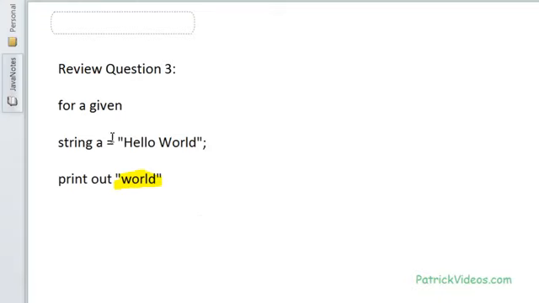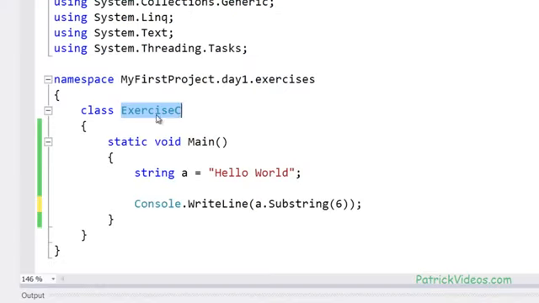Our next question is: for a given string a equal to "Hello World", print out the word "world" in lowercase. So I have created a new class called ExerciseC with the main method, and I have a string a equal to "Hello World". Now I need to print out this particular substring called world.